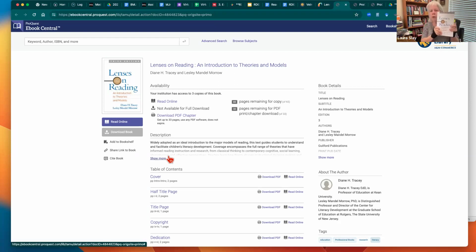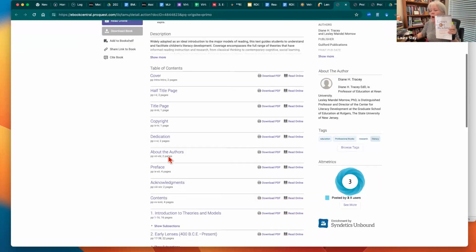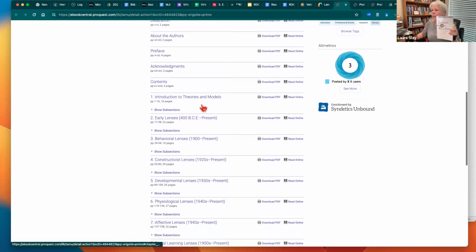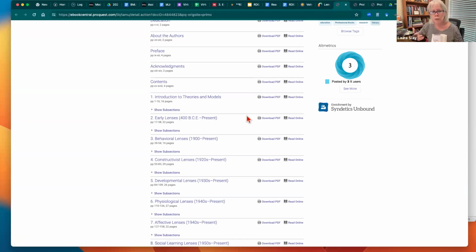I don't expect that you're going to read this from cover to cover. I do highly encourage, but I did not assign. So of course it's your choice. I highly encourage you to read section 1, Introduction to Theories and Models. You can download the PDF or read it online just to do that. And let me see, I read it again today. How many pages was it? It wasn't too long. Maybe 15 pages. And it's easy reading. And I did a lot of underlining. It'll confirm some of the things we've talked about, but it'll also put it into a context that makes sense.